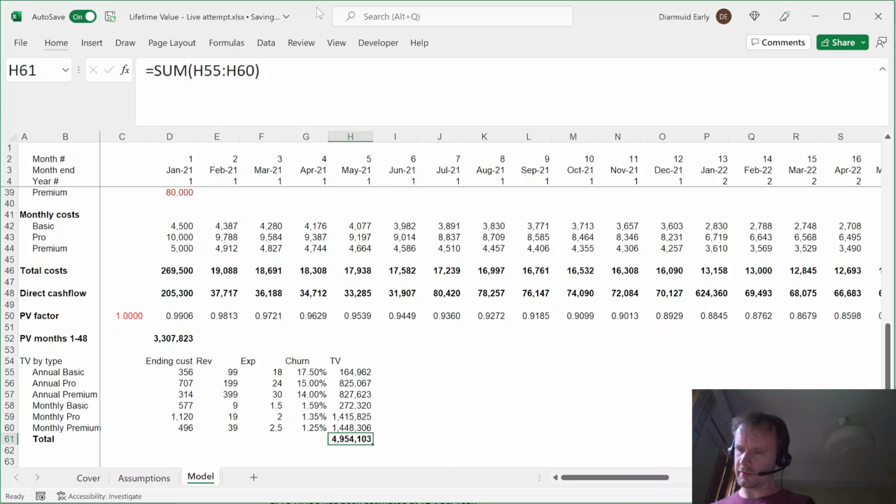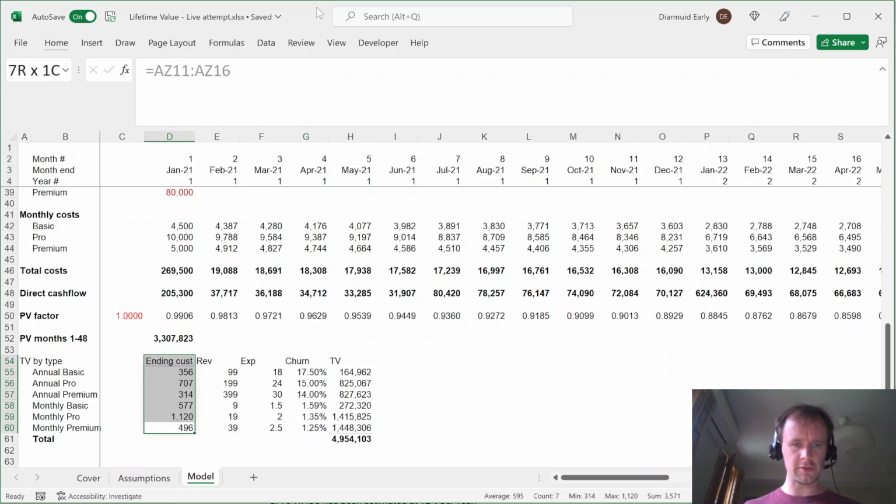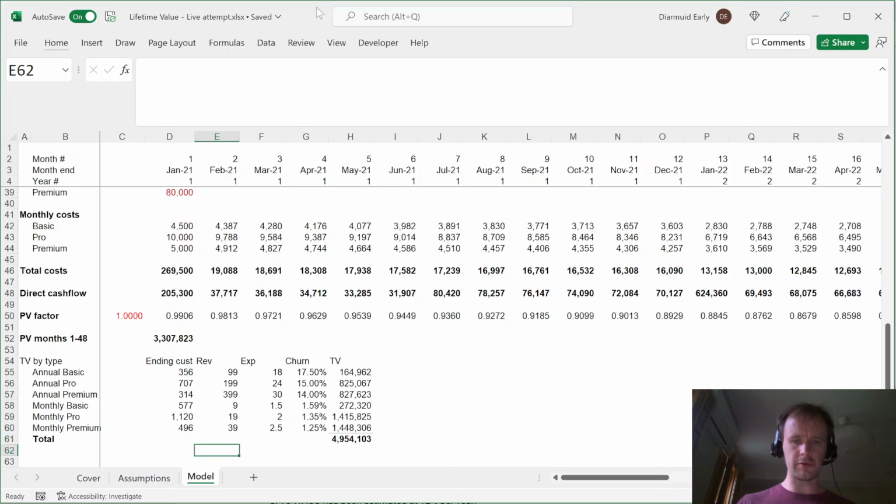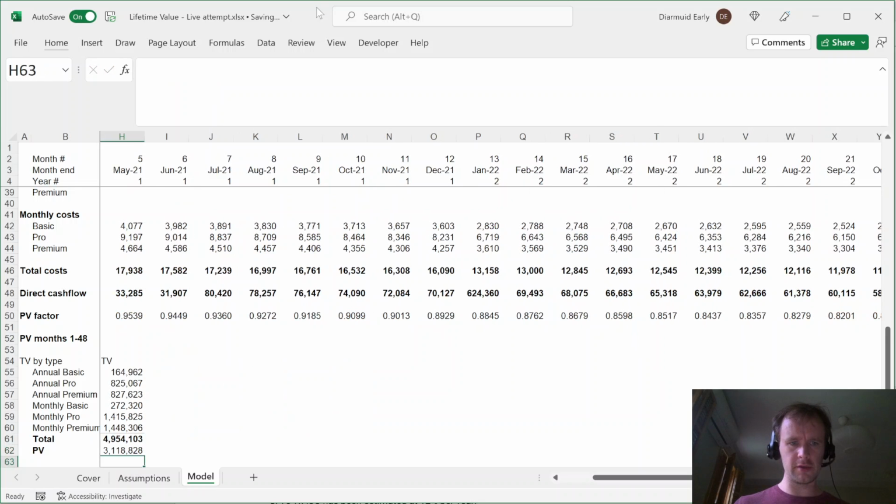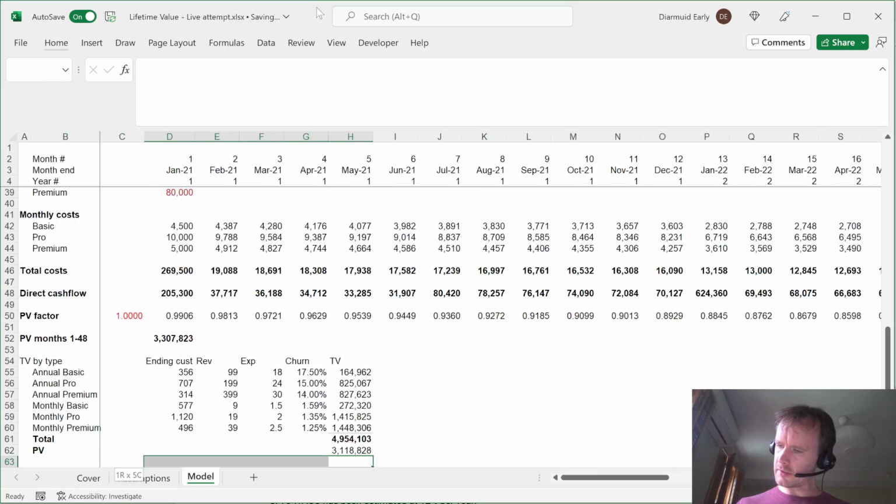And then let's see if that checks out also. Okay, so let's hang on. The next question is how many customers will remain at the end? It should be 3571. I think that's what I've got. Yes. Then discounted terminal value of the cash flows these customers bring. Okay, so it wanted me to go straight to discounted. So let's do PV, and it should be this times the PV factor in month 49. And 3118828. That's right, good.